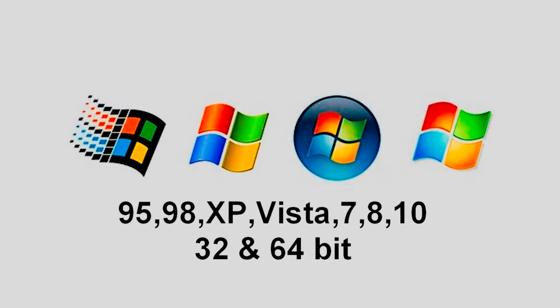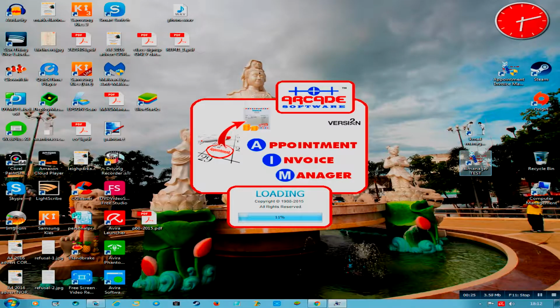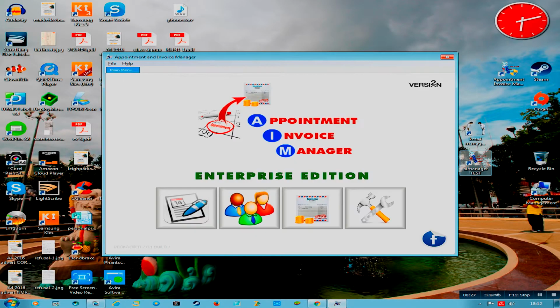It will run on most versions of Windows. This is running on Windows 7 64-bit. And it will run basically on every version of Windows, right the way down, probably till 95. If you try it, it will probably be a bit slow, but it will run.